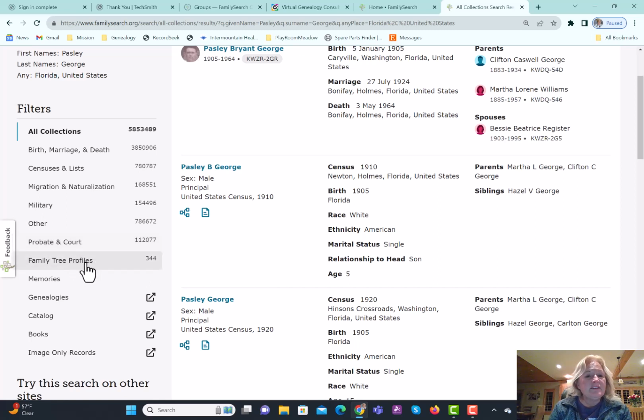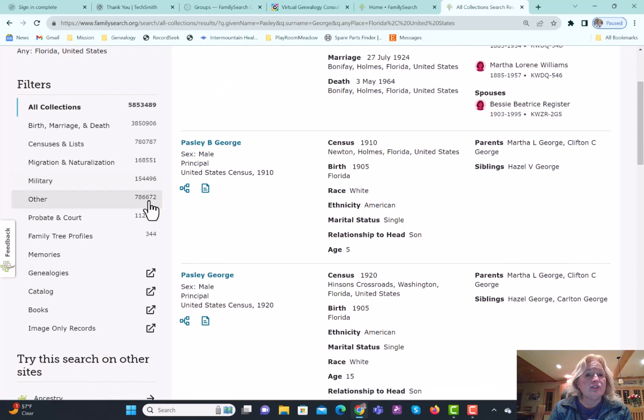And then the next one is the family tree profiles. This tells me that I have 344 possible family tree profiles. As I know, this one up here was one. But what I like about this is that possibly there are duplicates in FamilySearch, and a lot of times that for sure happens. And I could click on that and see if there are duplicates. So that just gives you possible matches as well.